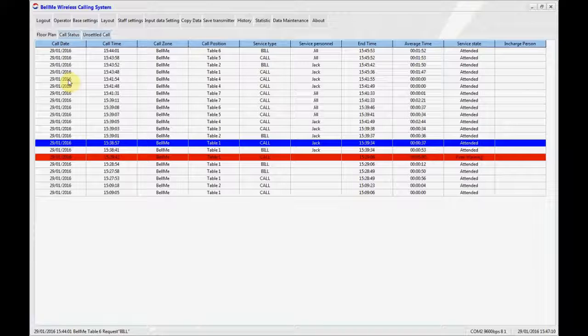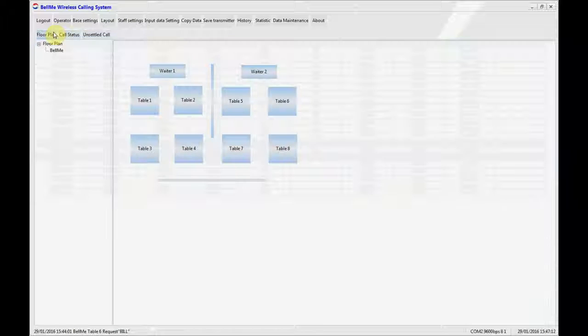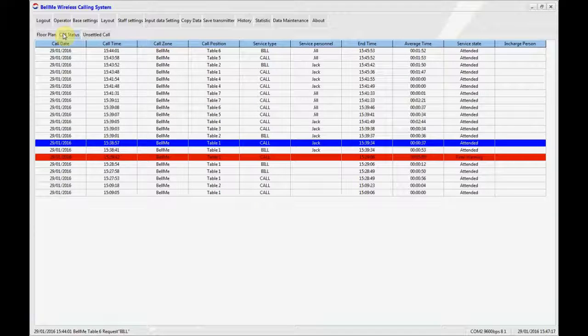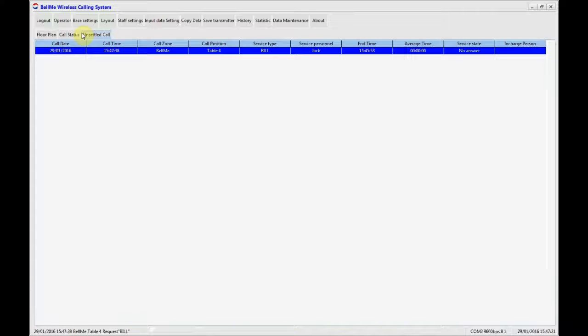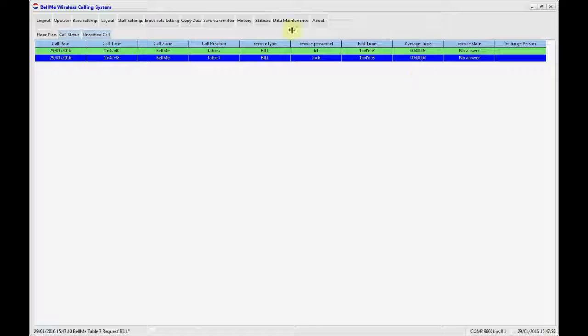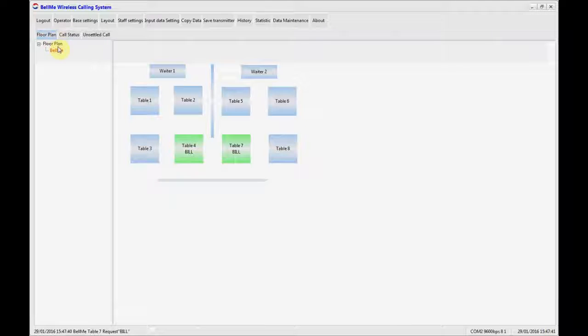So this is just a brief run through of how our system works. And so you'll see the floor plan, you will see your call status, so you can monitor your response time of your staff members and any unsettled calls. You just pressed another 2 buttons, you'll see the average time, you'll see the time coming in, and at the bottom left-hand corner of your screen, you will also see the last call that came in, just to give you an example over there.